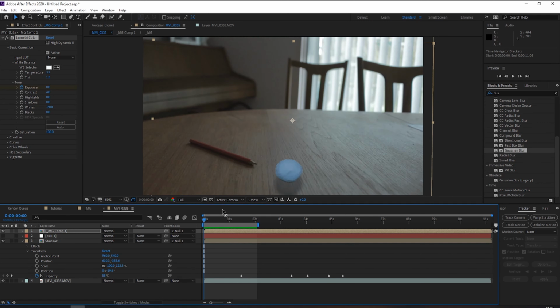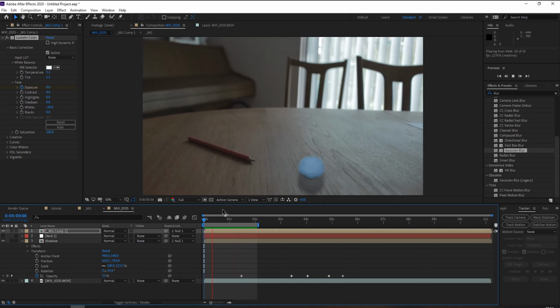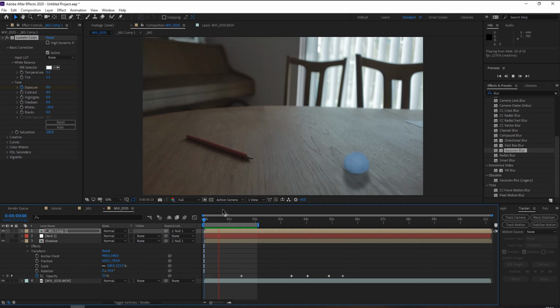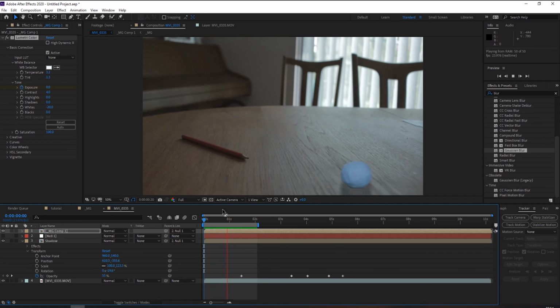So hopefully you've found this informative. This is how you would do the post-production on stop motion animation for dropping into live action plates.